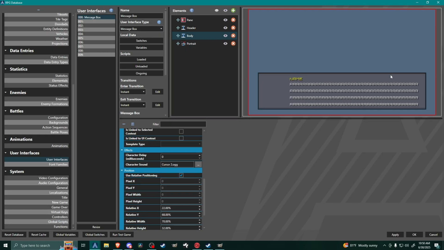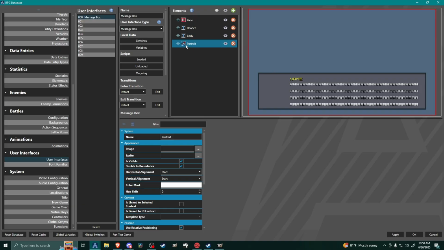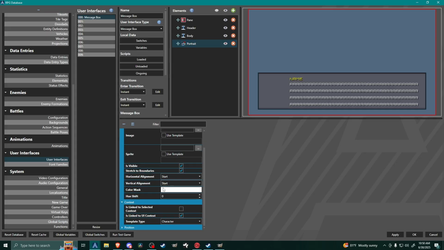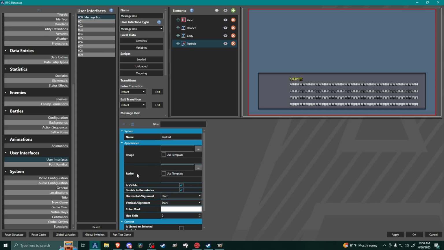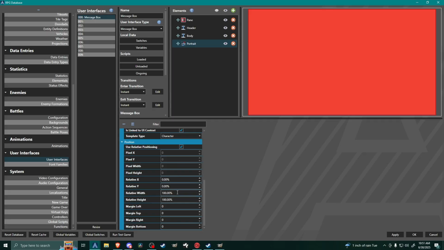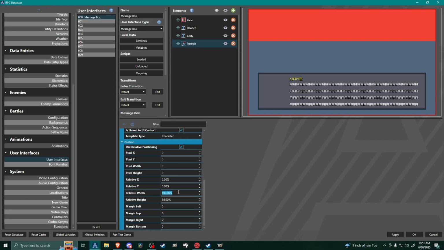And then the last thing I want to set up for this message box is going to be our portrait element. So go to portrait, and here we can set up the image and the sprite, but we need this to be based on whoever's talking. So I'm actually going to scroll down to right here and do is linked to UI context. I'm going to set character, and then up here you can see image and sprite have use template available now. We're going to hit use template on image. I'm going to type in portrait model. You can see it auto populates, and now we just have a giant red screen. And so this is the preview that we have to resize. So as with before, let's scroll down to our position section, and let's go ahead and size this down.